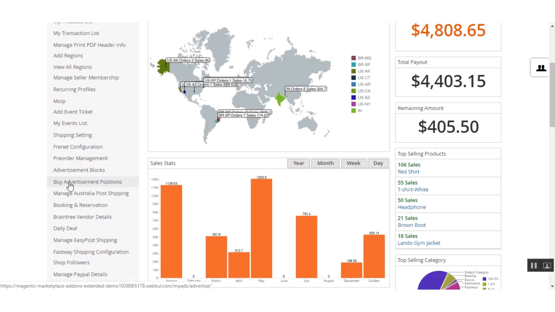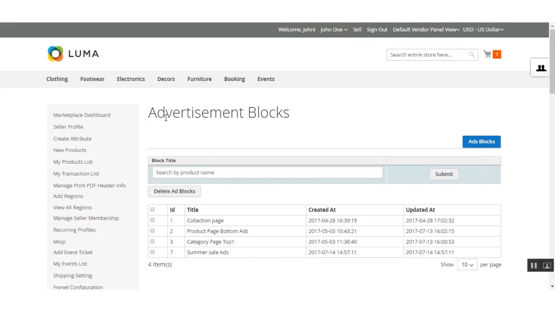So the very first thing that a seller needs to do is create an advertisement block. I'll show you how a seller can create an advertisement block, and after that, I'll show you how to buy the advertisement positions that the admin has created from the backend for the website front end sections as he has set up. So the very first thing that the seller needs to do is create the ad blocks, the ads that the seller needs to display to the customers after a customer has clicked on the ad.